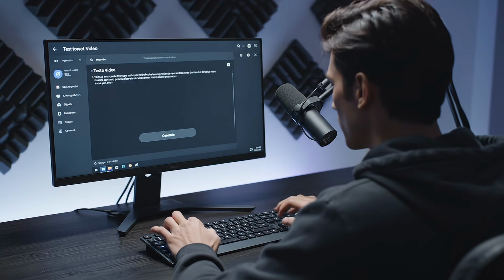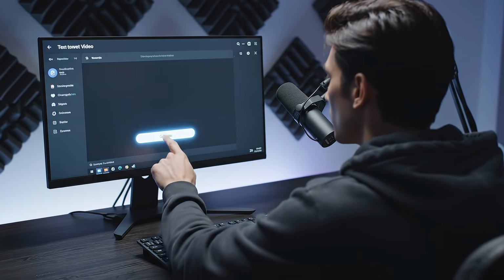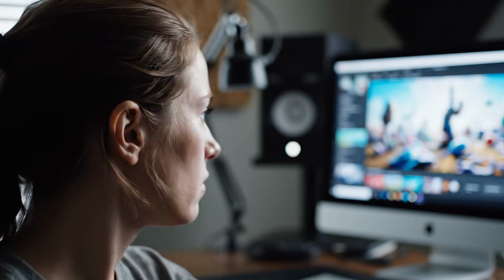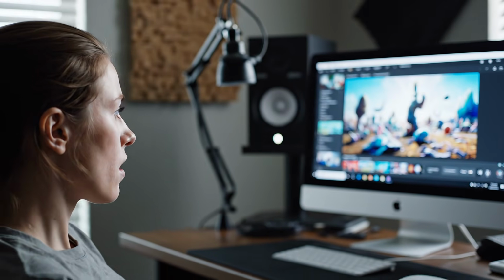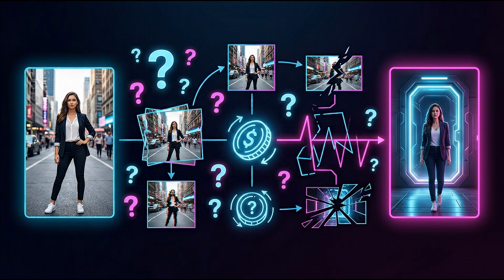Every time you use a text-to-video tool, you're basically crossing your fingers and hoping the AI guesses what you had in mind. You describe a scene, you hit generate, and half the time you get something that looks nothing like what you imagined. And if you're using first and last frame tools, you still only have two anchor points. Everything in between is a coin flip.